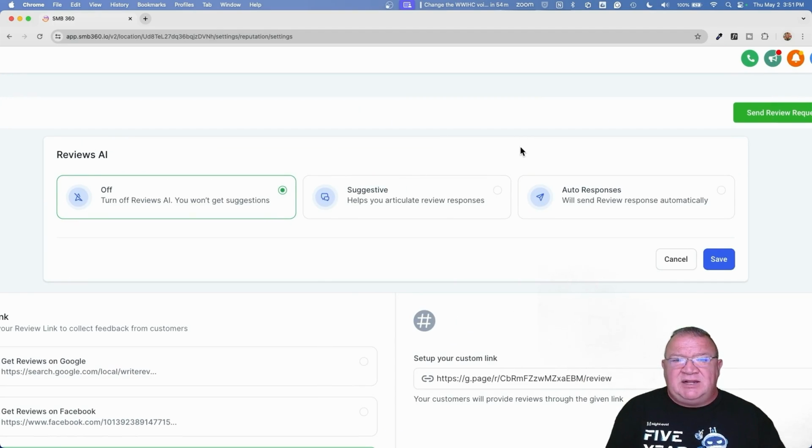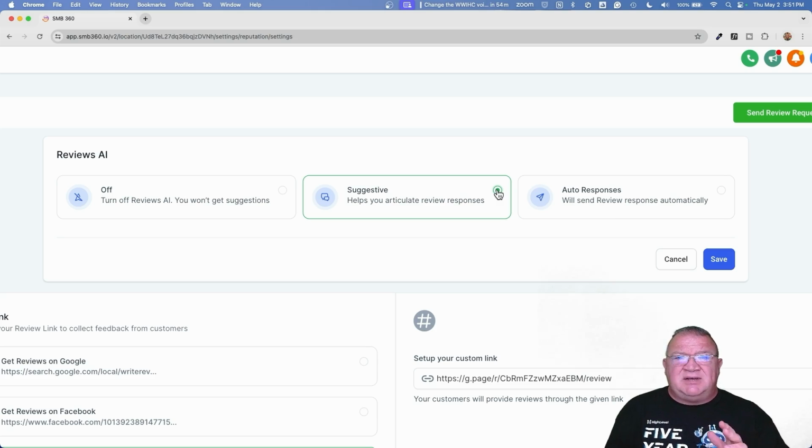Now, I'm going to go ahead and just turn on suggestive, and notice that when we do that, we don't see any kind of change to the screen, because when you do suggestive, you have to go to a different screen in order to see that. So I'm going to do suggestive, and I'm going to click save. Now I'm going to show you how that works.